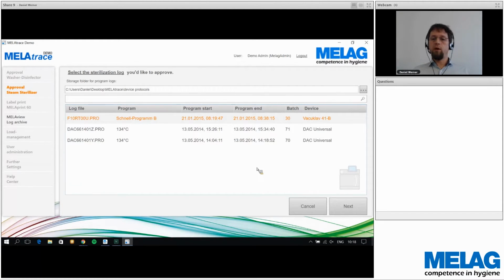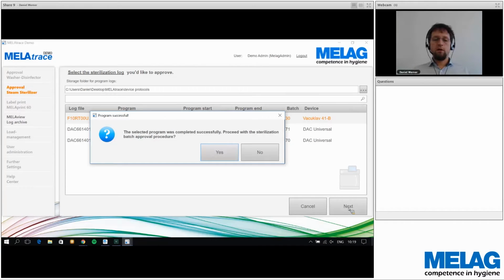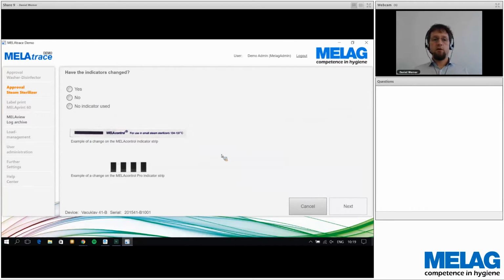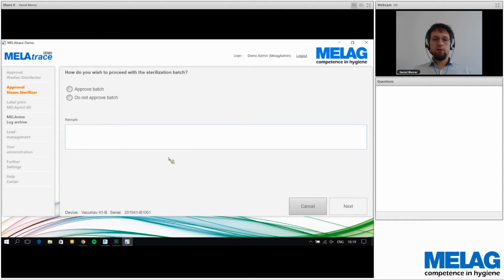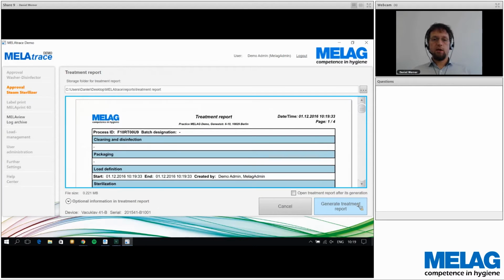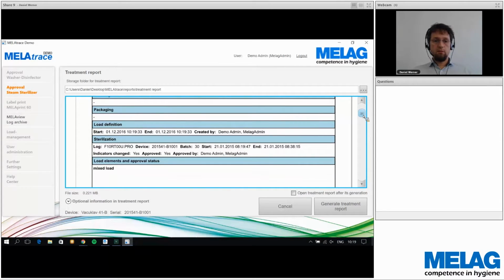Have the indicators changed? The user can check and can mark it here or tick it on accordingly. Yes, and next. How do you wish to proceed with the sterilization batch? I want to approve and next. So finally, I get my treatment report again with the steps sterilization, and who approved the cycle, when the cycle was started, and I have all information here inside. I have the text log and I have the graphic log and everything from the process. Generate treatment report.